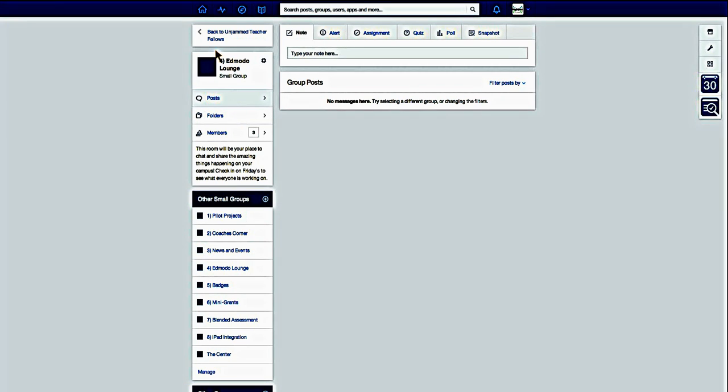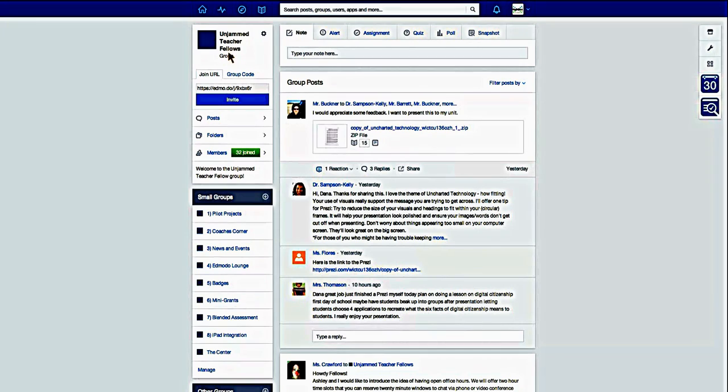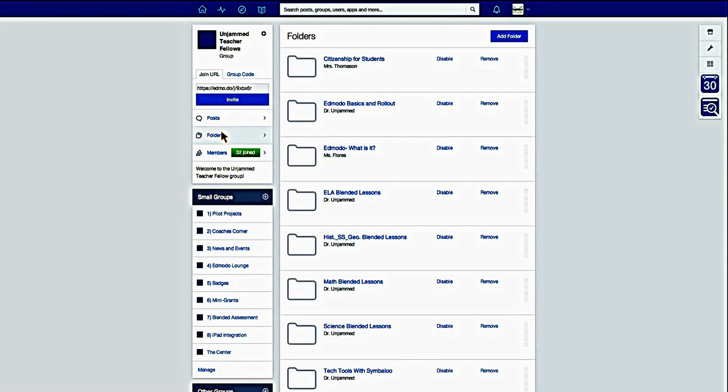The last thing that I would like to point out is if I click back and go to the Unjammed Teacher Fellows group, you're going to see folders. This is separate from the small group folders. This is for all Unjammed Teacher Fellows.